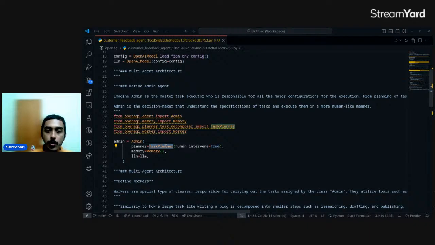So what we had to do is we had to import this task planner class from OpenAGI.planner.task decomposer and enable human intervene equal to true. So then we configure memory.